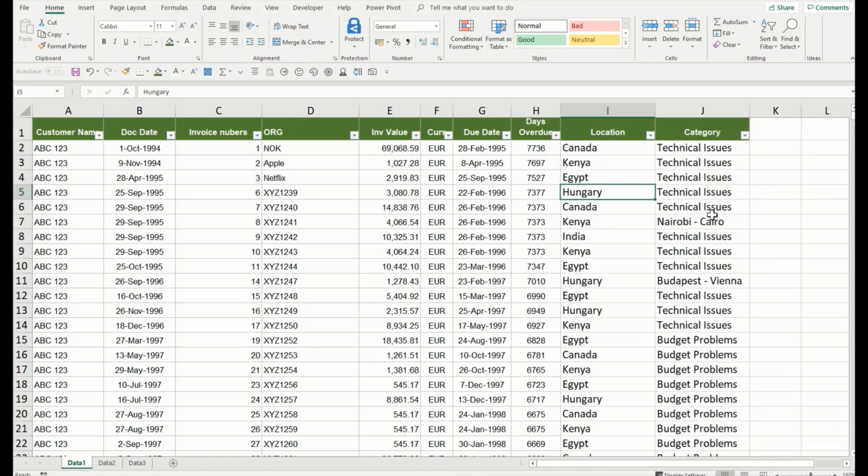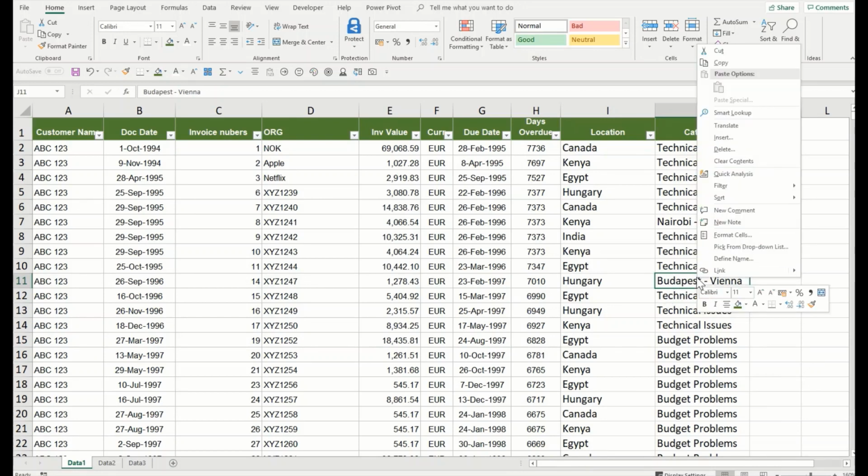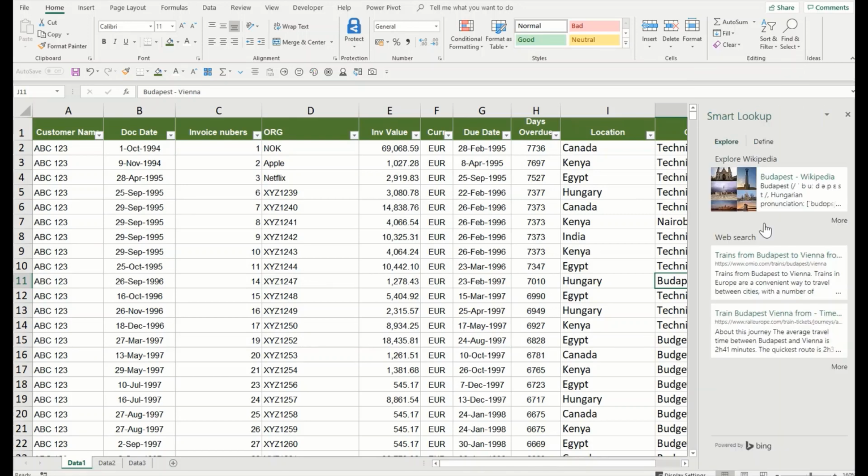As much as if I want to see, for example, here, I have a technical issue where the travel is required from Budapest to Vienna. I will simply right click on it and I will Smart Lookup and it will give me the options for the trains from Budapest to Vienna.